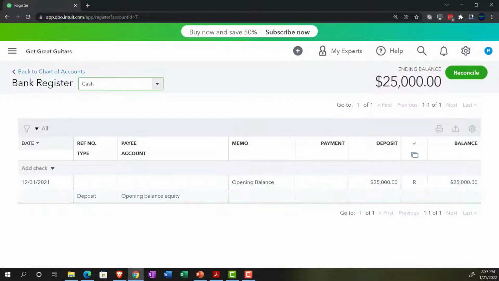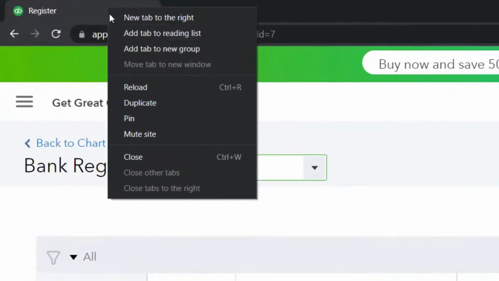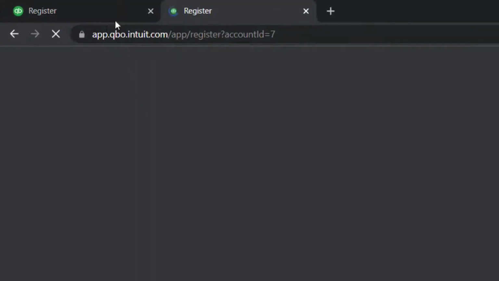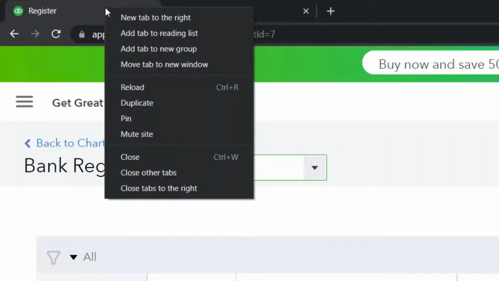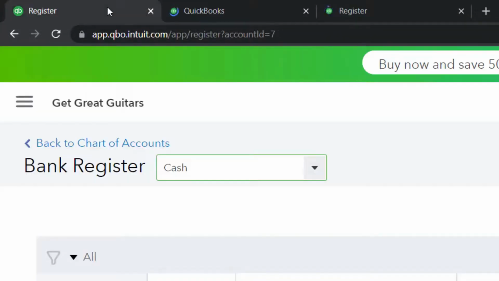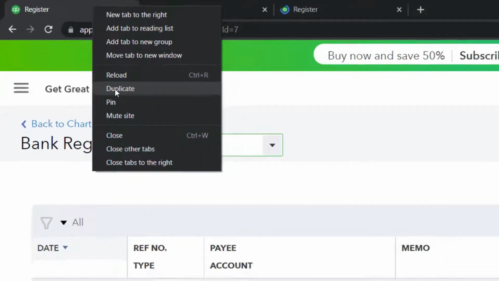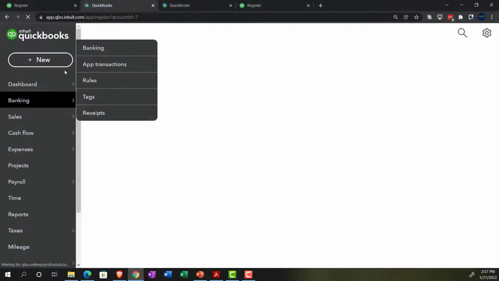Let's check it out on our reports. Right click on the tab up top. I'm going to duplicate that tab. I'm going to go back to the tab to the left, right click on it again, duplicate it again, back to the tab to the left, right click on it again, duplicate it again. We're going to be opening up the balance sheet, the income statement or profit and loss, and then a trial balance.